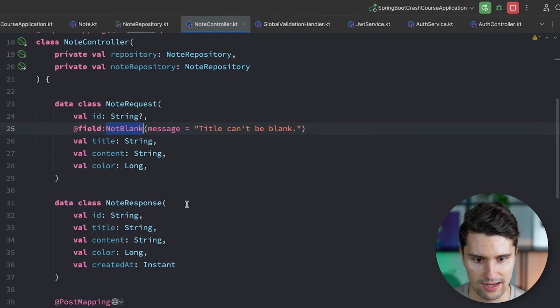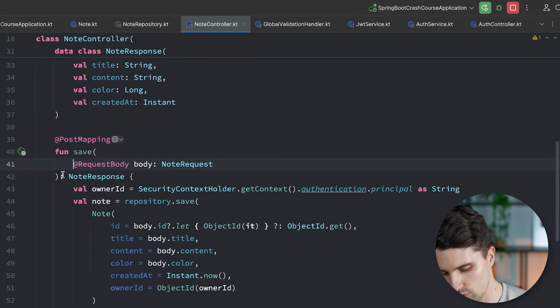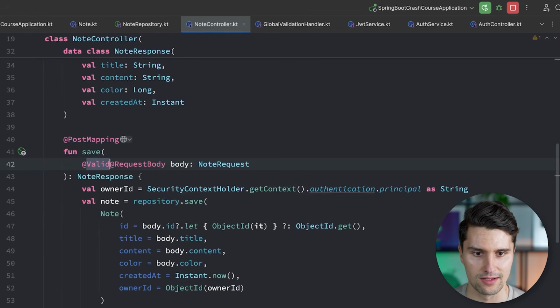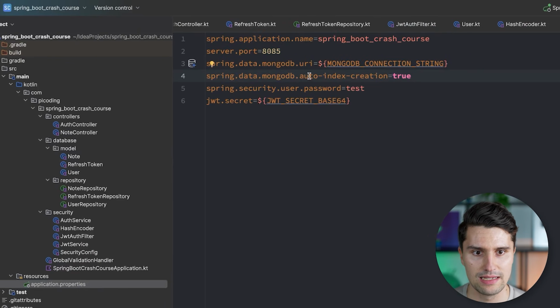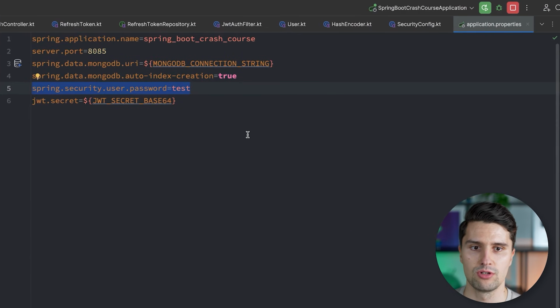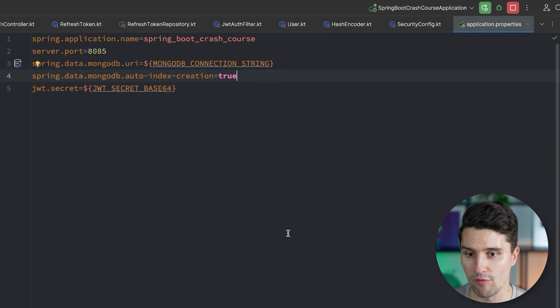For the node controller here, we also, by the way, need this field annotation, which I also forgot. Field annotation for not blank. And then when we save a node, we also, first of all, want to validate that. And something we nowadays also don't need anymore is this Spring Security User Password Test, since we now have a proper security setup here with our security config that will work for both production and test.